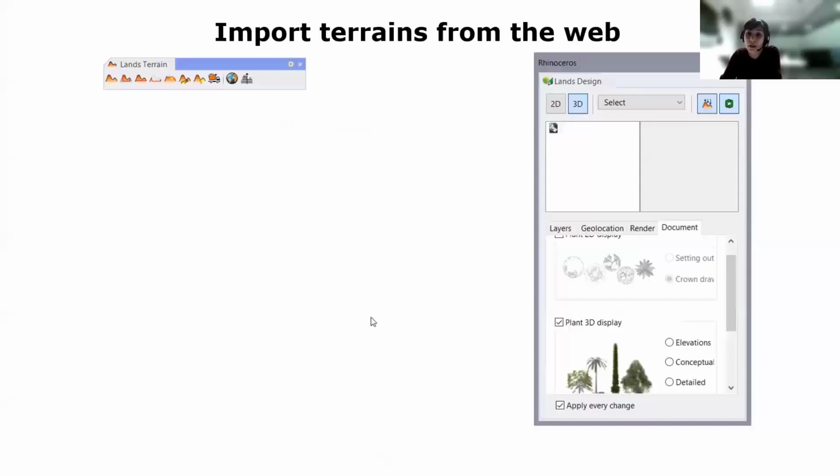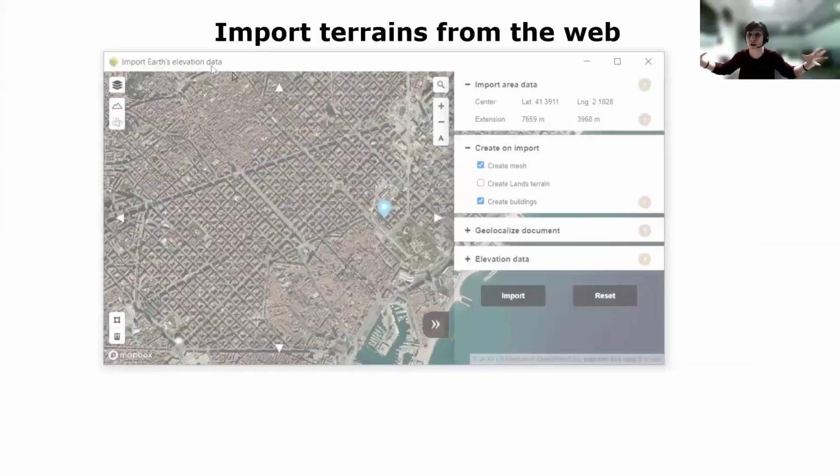Then we can import a terrain from the web. So if we don't have topographic information of the area, just by looking at the location of the project on the map, the program will generate the terrain of that area.